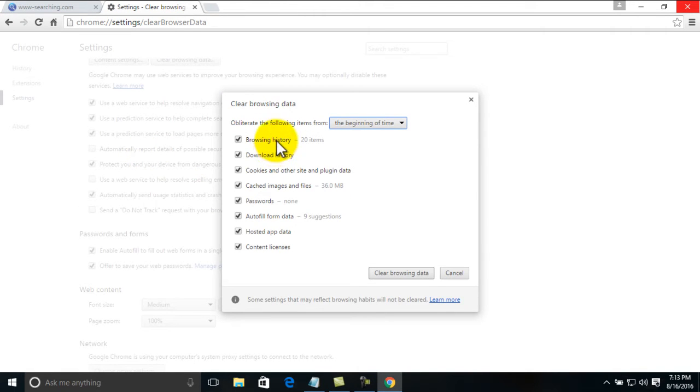Okay, check what options you want to delete. You can choose the time range also: last 1 hour, last day, 4 weeks, or lifetime. Like that you can choose. I am using the beginning of time. Okay, clear browsing data. You can clear all the data, no problem at all. Clear browsing data, you can clear here.